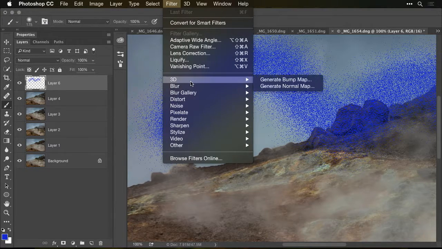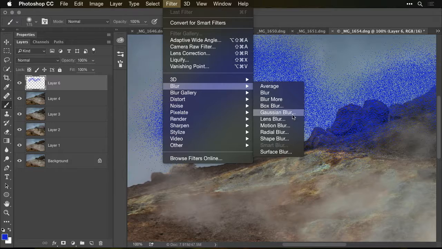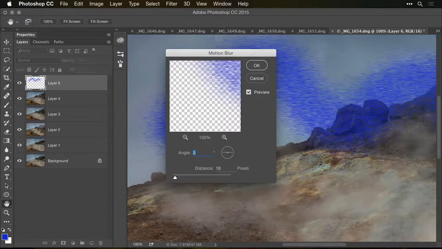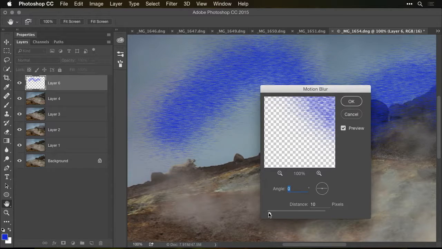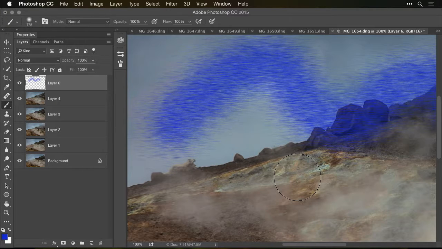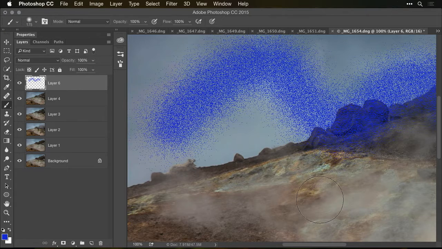And therefore, I can do things like come over here and maybe I want to do a motion blur. Here I'm running a filter called motion blur so that I can take those pixels and kind of spread them out horizontally. I wouldn't be able to do that if that was on the original layer, because on the original layer a motion blur would just make the edges the tiniest bit softer, but it would look pretty much exactly the same as the original because of that mode.